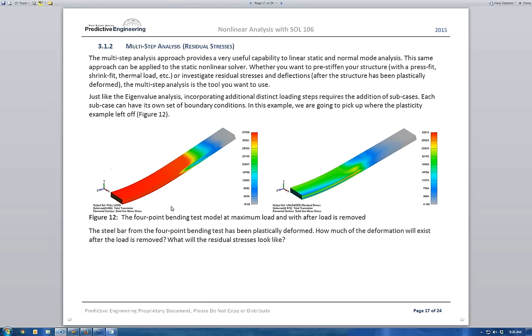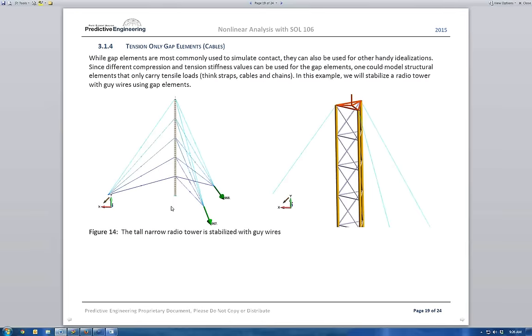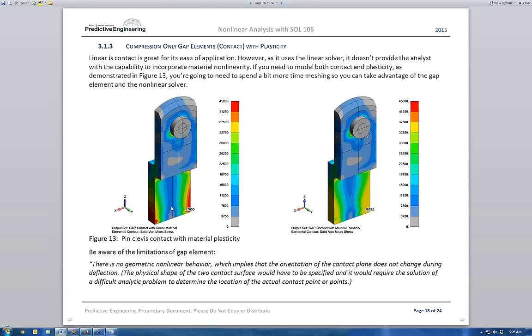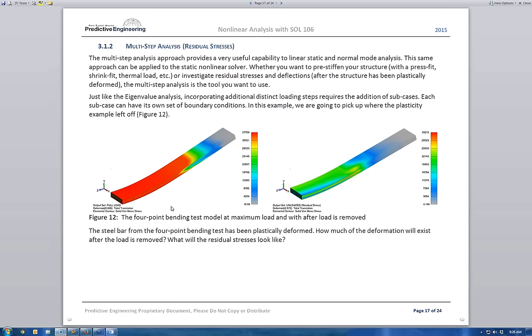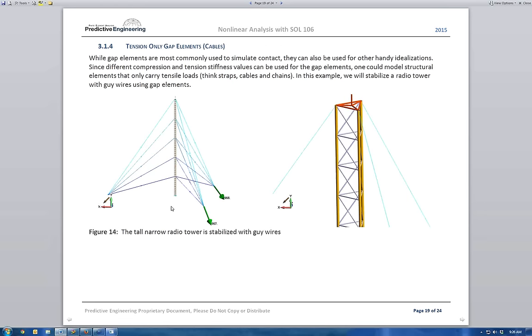All right, so we've got about 5 minutes left. I've got 2 examples. I think we might have to save. What do you think, George? We've got gap contact and we've got tension-only cables here.